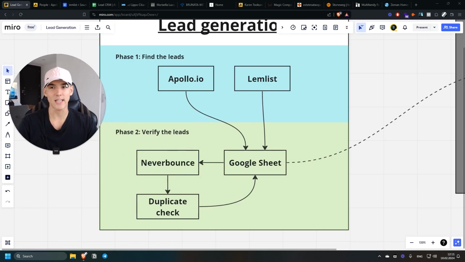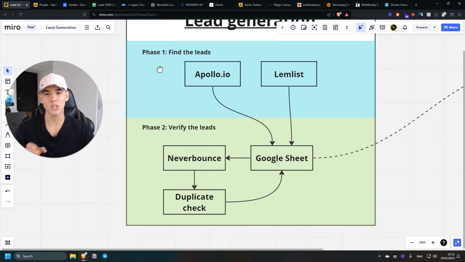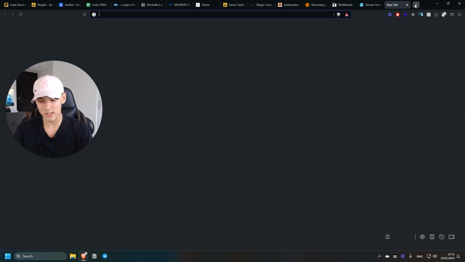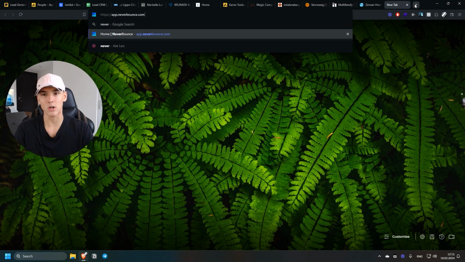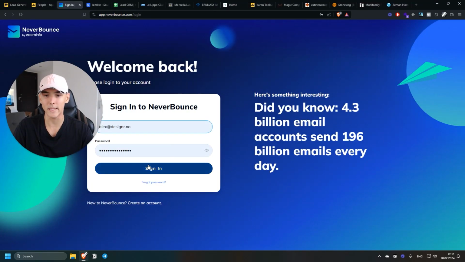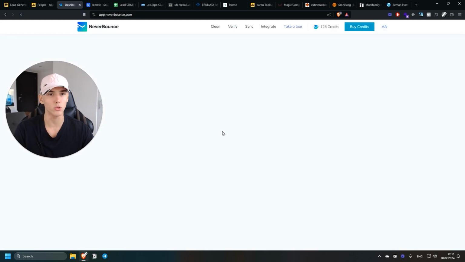So the next stage is actually verifying the leads to make sure that they are valid, to make sure that we don't send to invalid email inboxes. For that, we use 2 apps. We have Neverbounce and we have Google Sheet. We have duplicate check. So let's start with the Neverbounce. I always start with this one. It's app.neverbounce.com. All of these will be in the description for you to use.